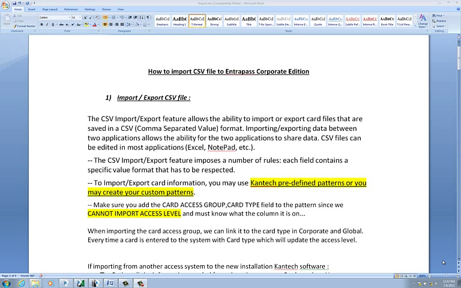The first thing: the CSV import-export feature allows you to import or export card files that are saved in a CSV format. Importing and exporting data between two applications allows the two applications to share the data. CSV can be edited in most applications, Excel or Notepad.